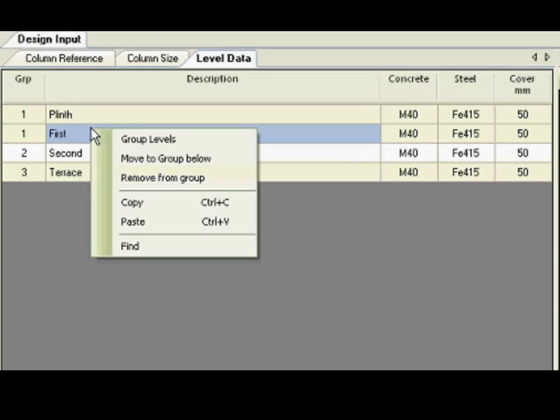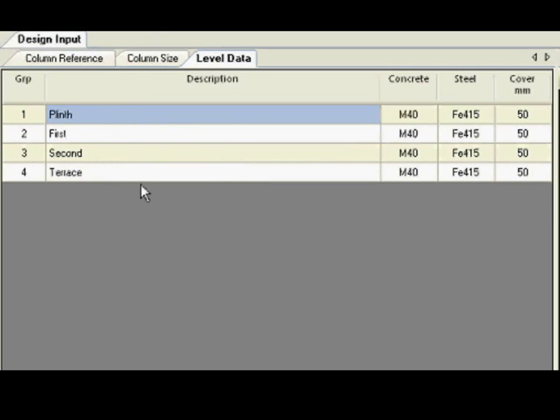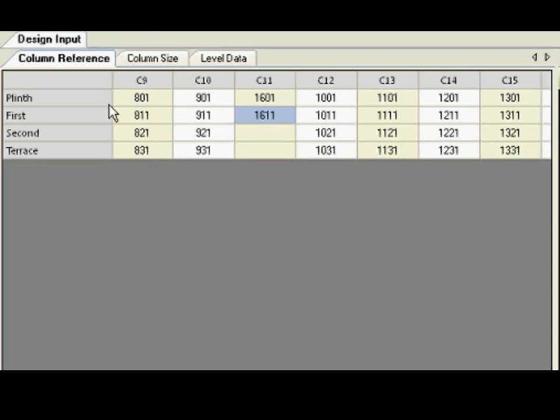So let's say I want to group post-design so that I can show you what actually happens, and we always recommend that we should design after looking at the actual output. So I can just come and say remove from the group. You'll find that they go back to being different groups in itself. So each level is going to get designed individually.